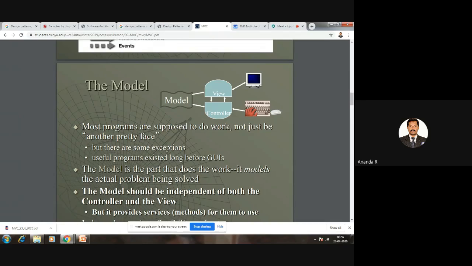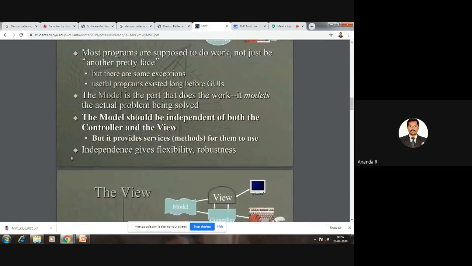Next one, the model is the part that does the work. It models the actual problem being solved. So what is the role of the model? The model is the part that actually does the work, and it models the actual problem being solved. Whatever the actual problem that needs to be solved is solved by our model.